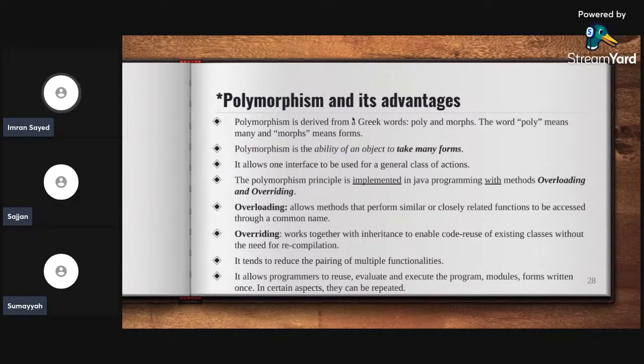Okay, so polymorphism, we already took a look at its advantages. It tends to reduce the coupling of multiple functionalities, and allows programmers to reuse, evaluate, and execute the program modules, written once.